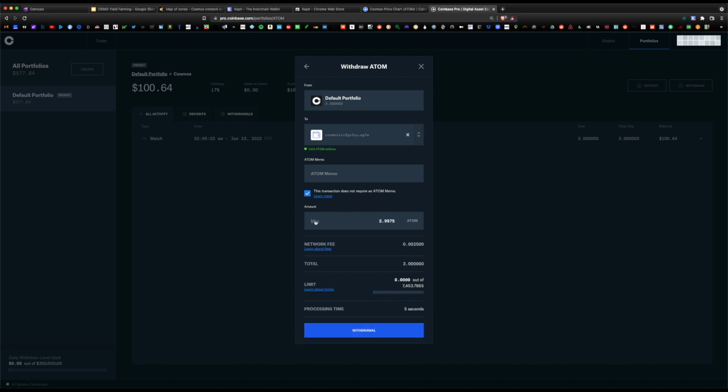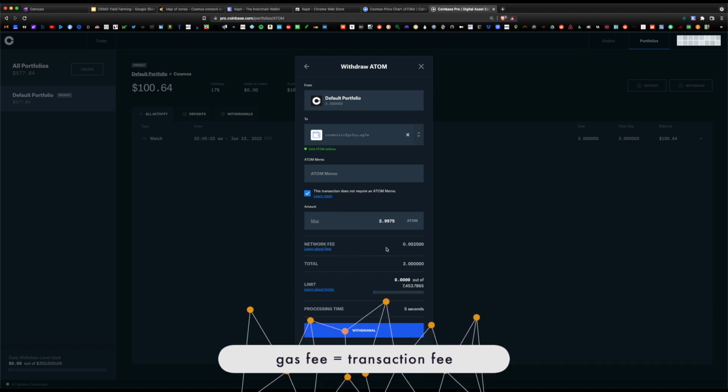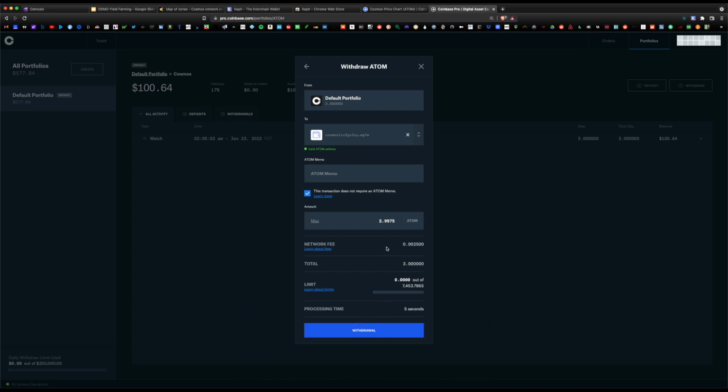Amount, we're going to choose max. And right away, it calculates the network fee, which is the gas fee. So that's needed to send any crypto across the network. Very minimal. That's present in any blockchain, including Ethereum, Solana. It doesn't matter. They all have gas fees. And we're going to go ahead and hit withdrawal.